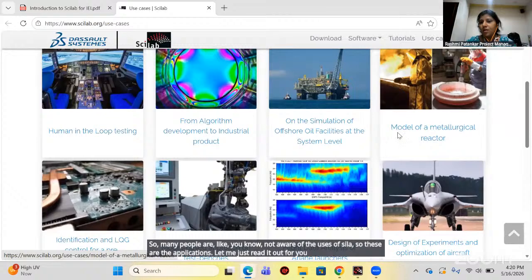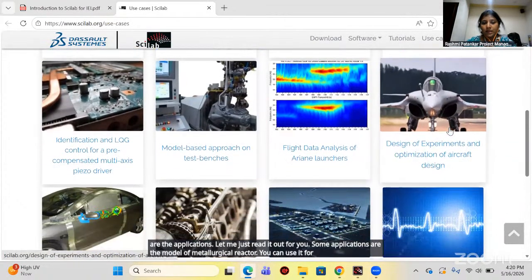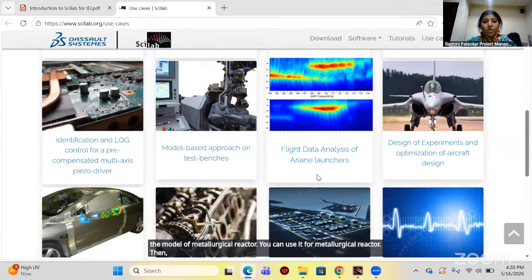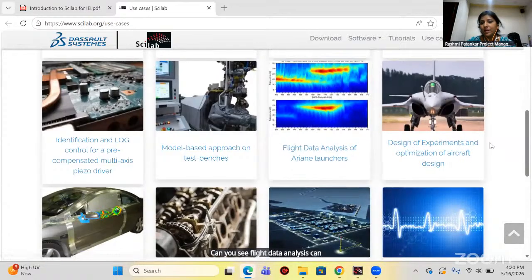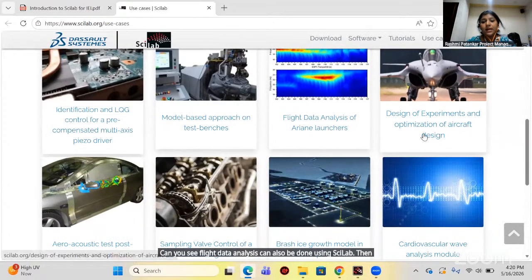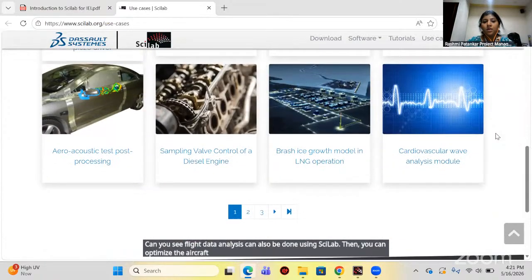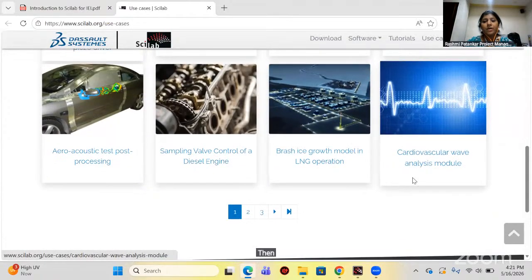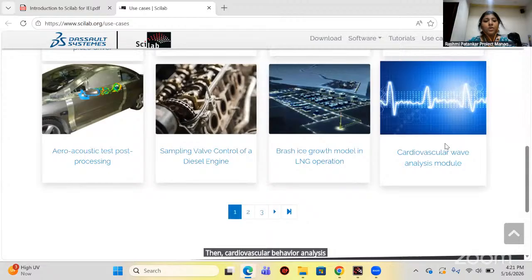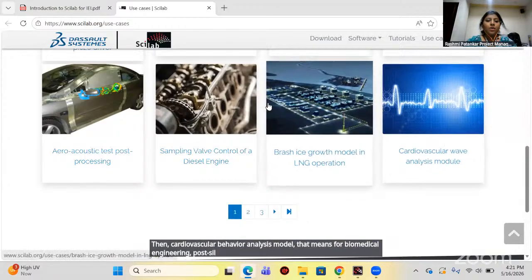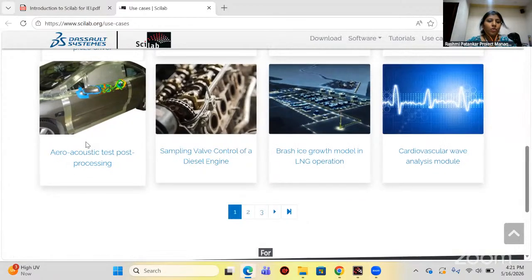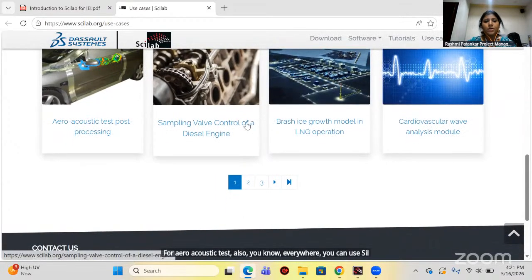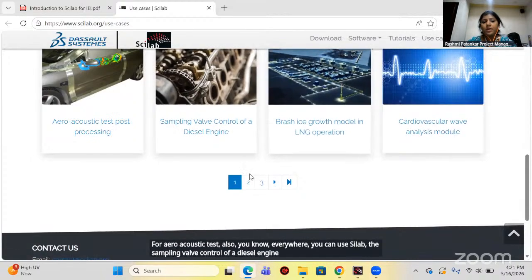Some applications are the model of a metallurgical reactor. You can use it for a metallurgical reactor. Then flight data analysis of Ariane launchers. Can you see, flight data analysis can also be done using Scilab. Then you can optimize the aircraft design. Then cardiovascular wave analysis model, that means for biomedical engineering Scilab can also be used. For aeroacoustic tests also, everywhere you can use Scilab. The sampling valve control of a diesel engine, LNG operation.